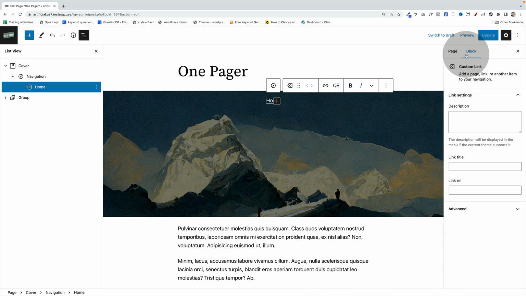Step 3 is to add the jump links within your page. So when somebody clicks on the menu item along the top, they get taken automatically to that section within the page. There are just 2 things you need to do to get this working. You need to create the link in the menu, and then you need to add the target within the page. This is how you do it.